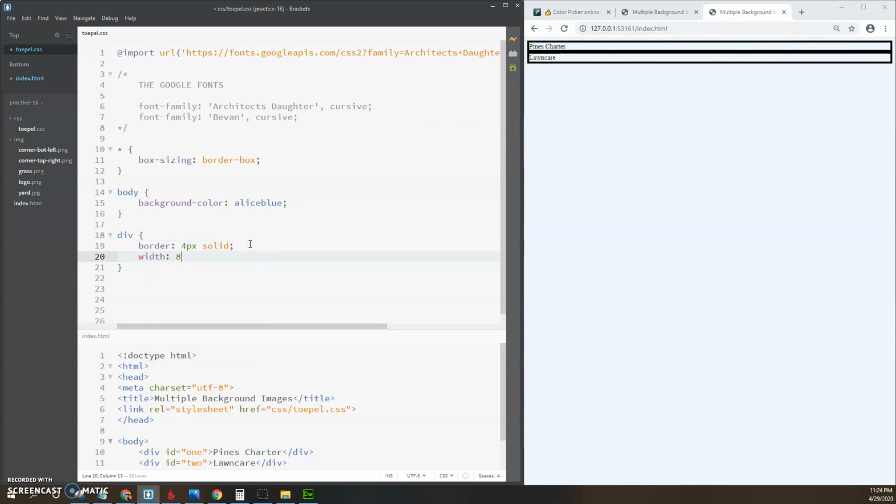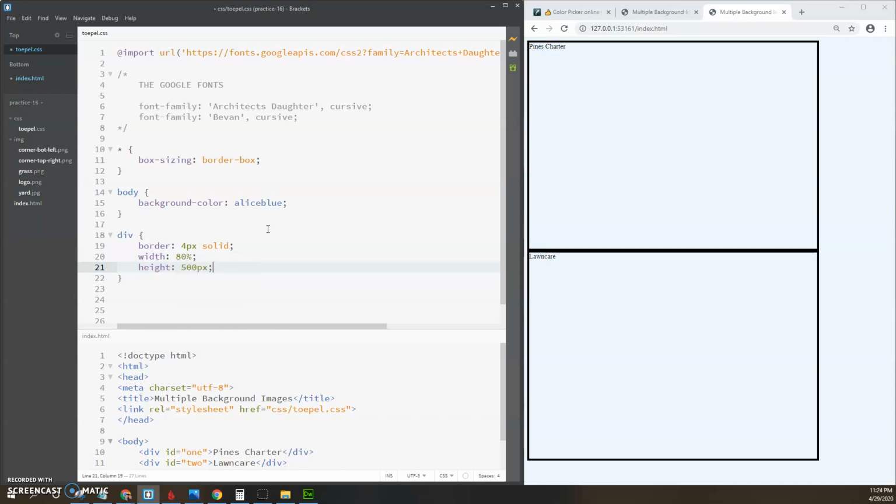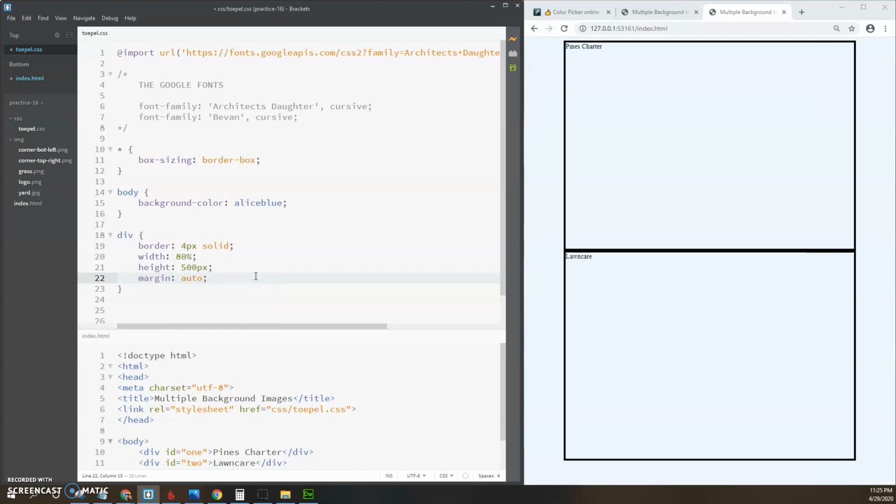Width, how about 80%? Alright. And then let's change the height. Height, and we'll make the height 500 pixels. So there's our 2 divs. Let's center them. To center them, we set the margin. Now we can do auto like this, and they're both centered.